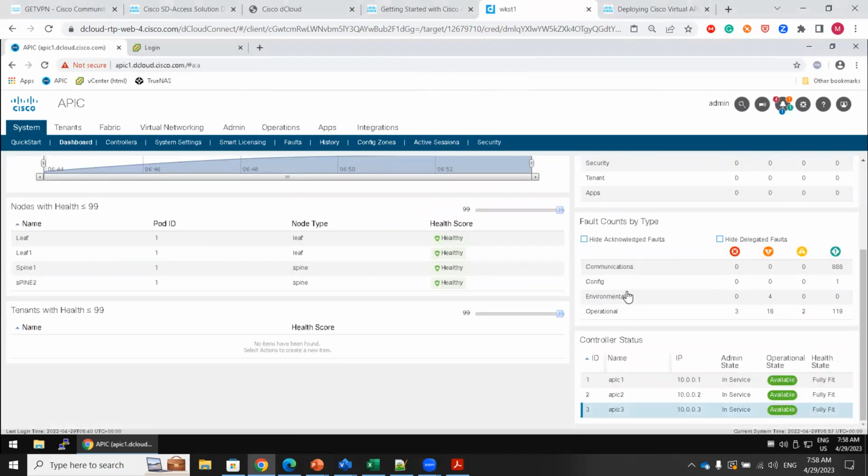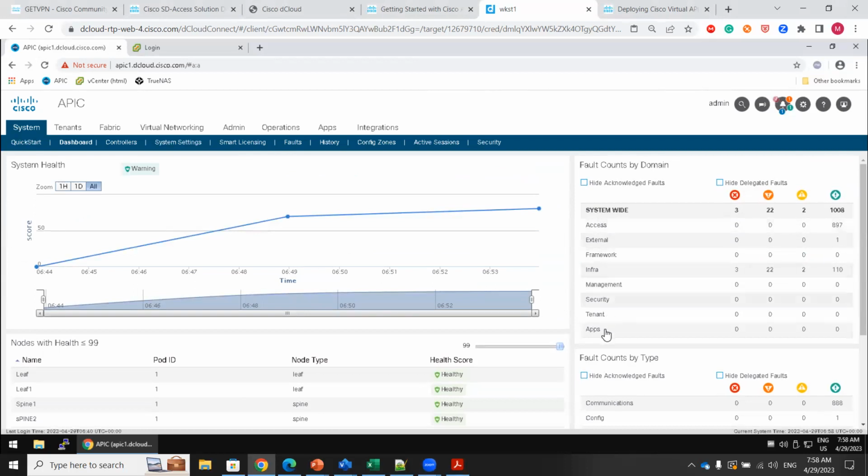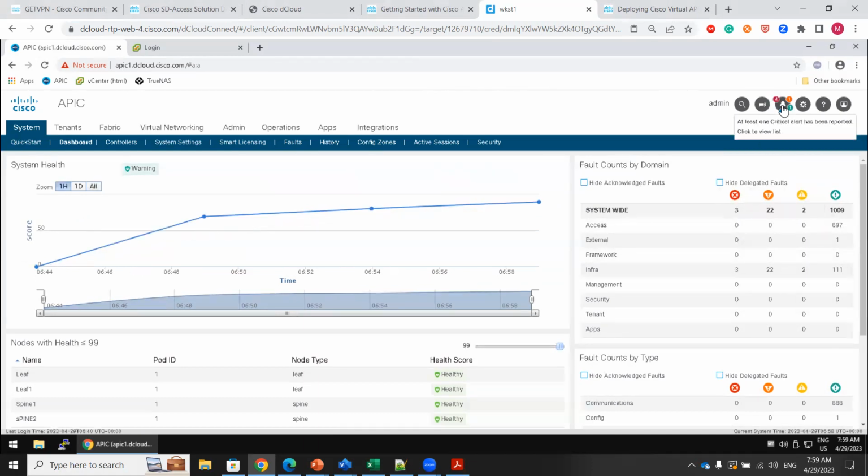And type of fault count, you will get communications, configuration, environmental, operational. So these are the four types of fault count which you can see. These are the fault counts by domain, like access domain, external domain, infra domain, management domain, security domain, tenant domain, app domain. And we have critical, major, minor, and warning. There are four types of alerts you can get here. How many criticals are there? Critical or major has to be fixed when you have them in your infrastructure.